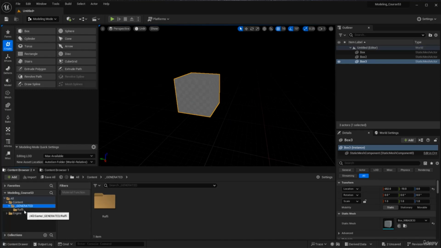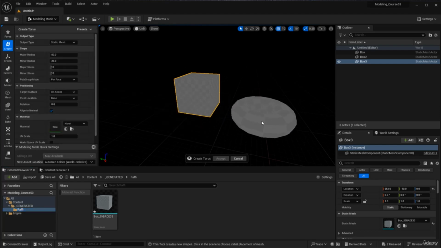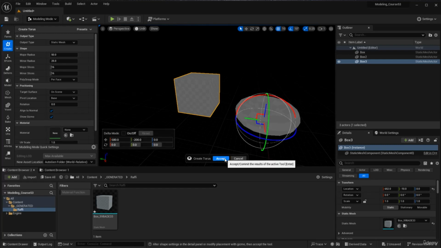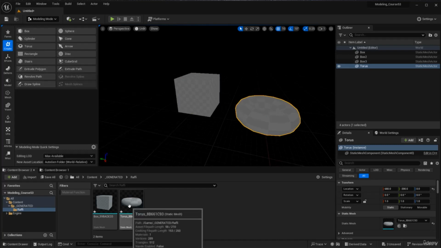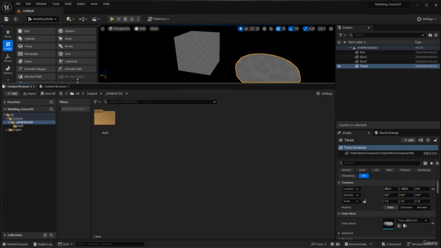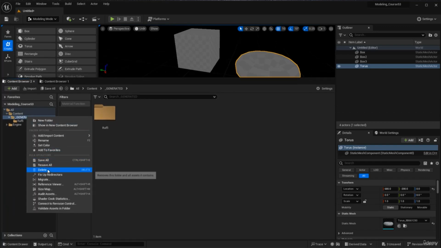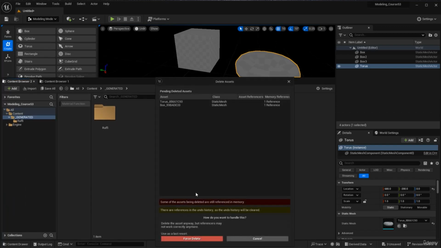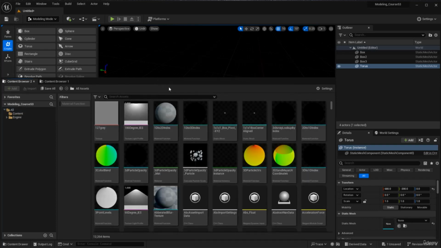the asset inside it. And if I go ahead and create another object, let's say torus, and place it there and hit accept, as you see, this is creating another asset in that folder. If you want to create them in a specific path, you can just delete this one. The menu is outside of the recording area, so let me move that up so you can see it. Right click and delete it, and force delete.